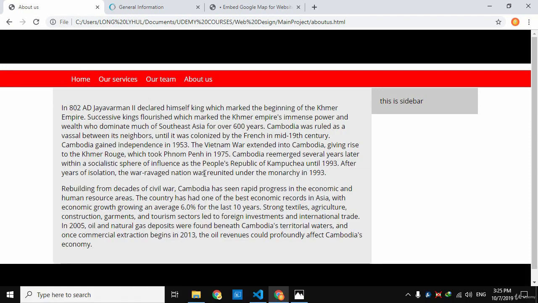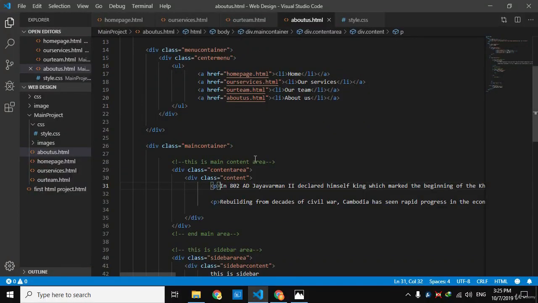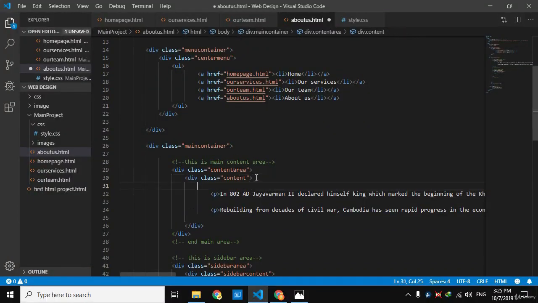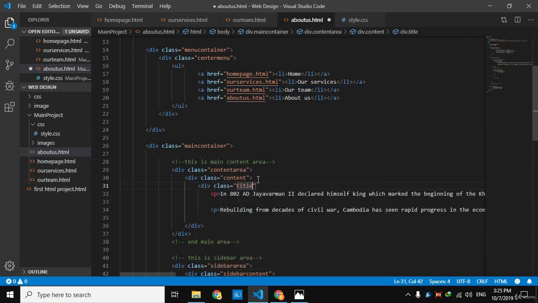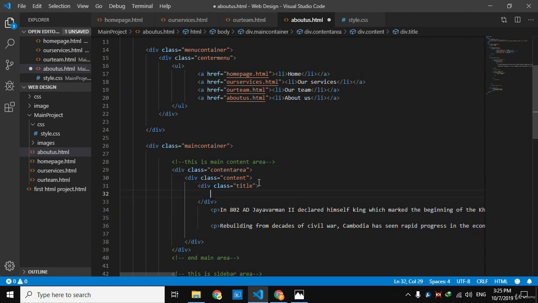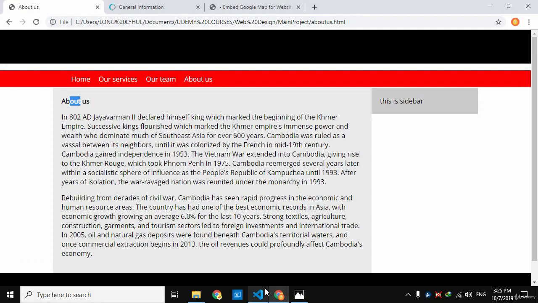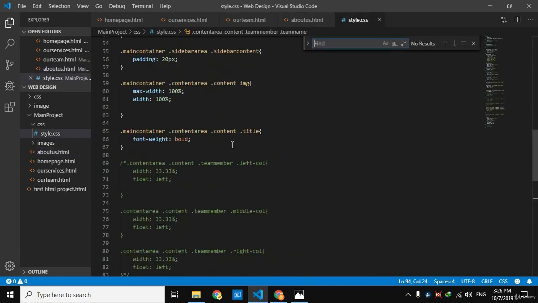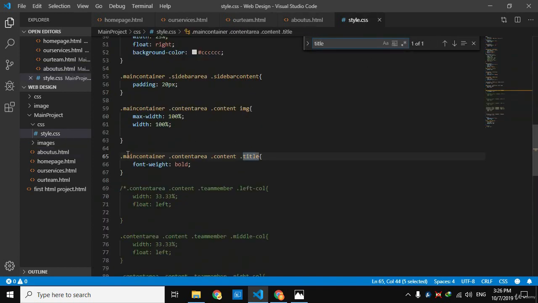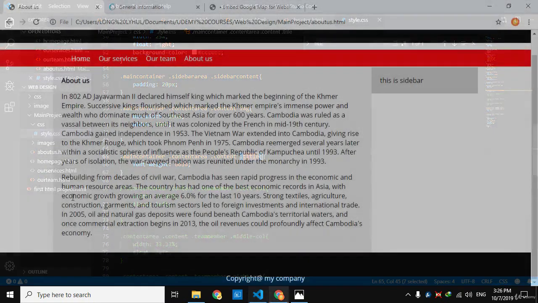So, refresh. I want to add title above first paragraphs. Back to our project. I use class name title. About us. So, refresh. Title class here is a class which we created in the previous lesson. Control F, then I search for title. Okay, this one. I apply font weight bold to this class.